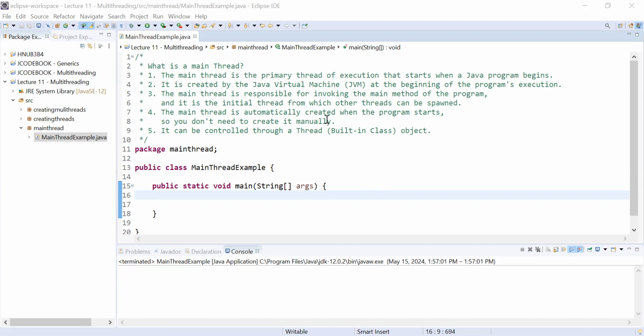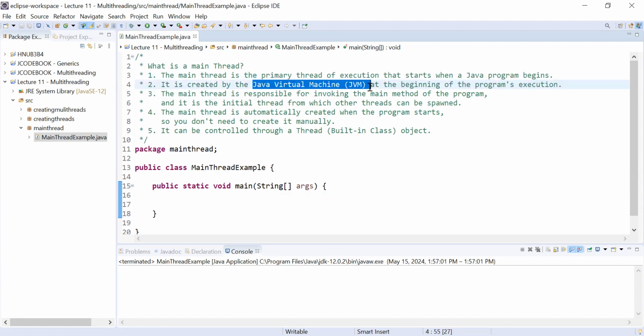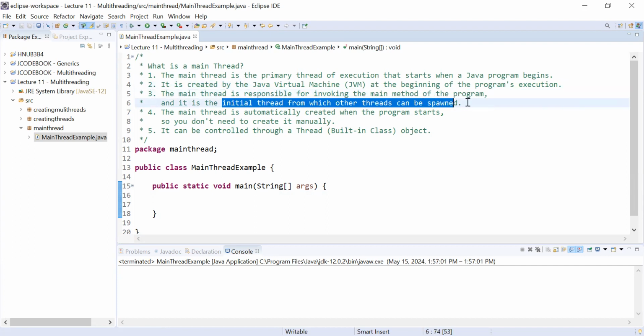The main thread is the primary thread of execution that starts when a program begins. The main thread is created by the Java Virtual Machine at the beginning of program execution, and it is responsible for invoking the main method of a program, and it is the initial thread from which other threads are spawned. The main thread is automatically created when the program starts, and you are not supposed to create it manually.